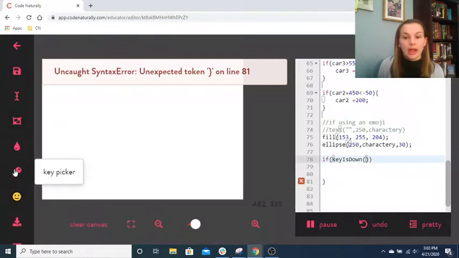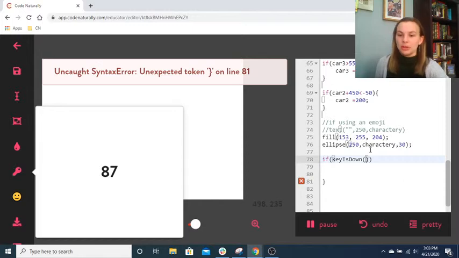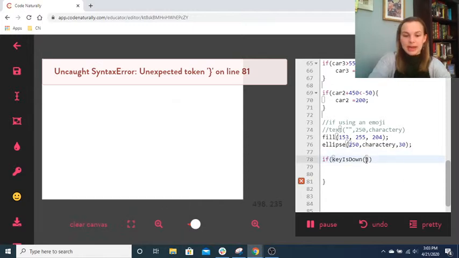So what I'm going to use right now is the key picker. I'm going to click on this key picker, and I'm going to choose to move up and down using, let's use W and S. So I'm going to start with up, so I'm going to choose W, and I'm going to say 87 right in here.